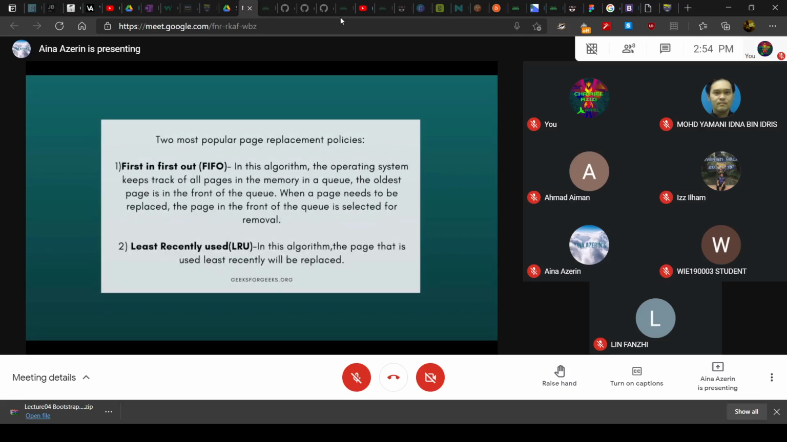Two most popular page replacement policies. First, first in, first out. This is the simplest page replacement algorithm. In this algorithm, the operating system keeps track of all pages in memory in a queue. The oldest page is at the front of the queue. When a page needs to be replaced, the page at the front of the queue is selected for removal. Second, least recently used. In this algorithm, the page that is used least recently will be replaced.